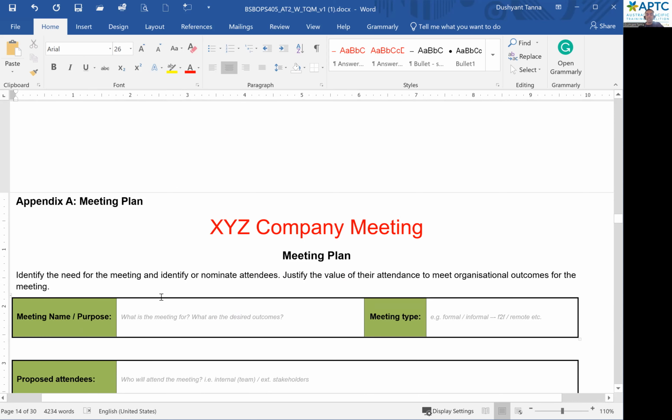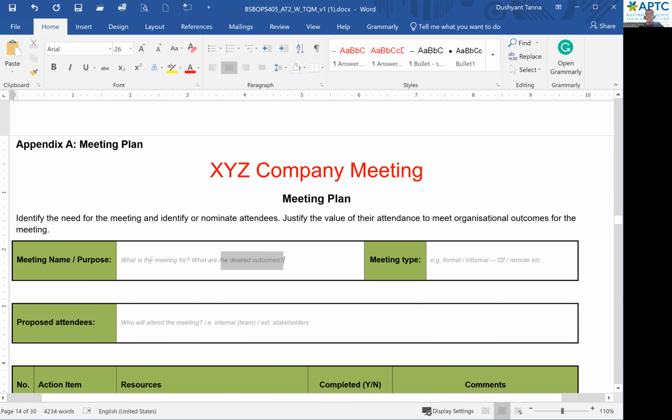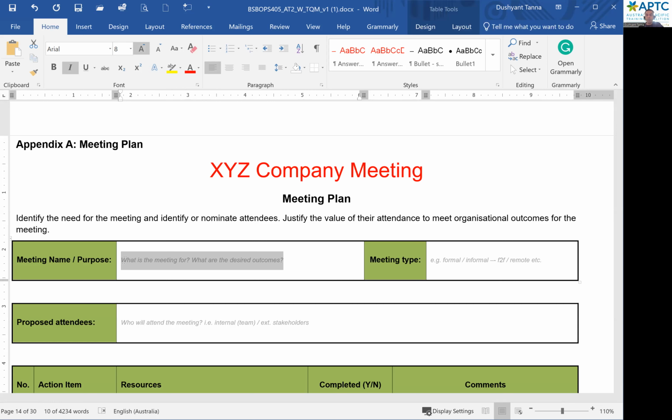Meeting plan is your Appendix A. The font in italic, I know it's a bit tiny. That's for a purpose, but you can go and increase the font like this. Or if you want, write it in yellow, however you want, but you'll have to delete that eventually. What is the meeting for? What are the desired outcomes? So if I have to reply to this, I'll write meeting name, quarterly follow-up meeting. That's it.